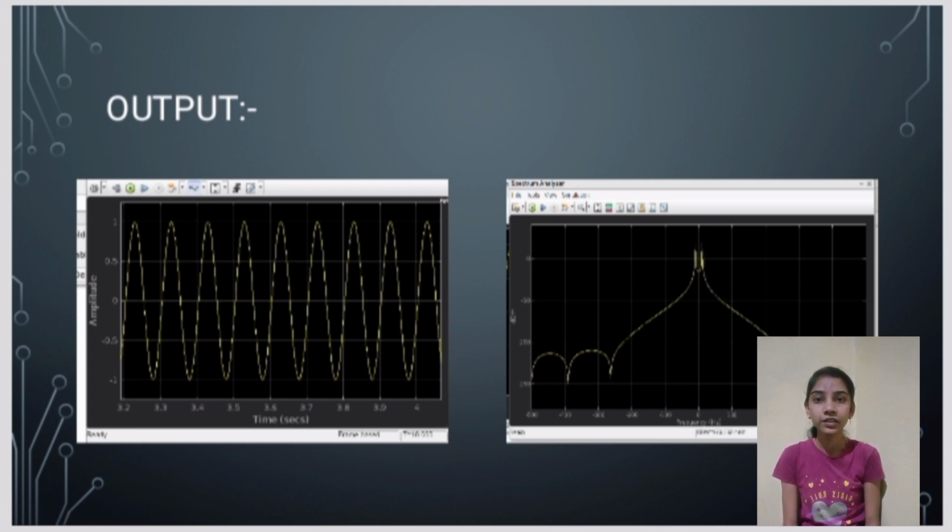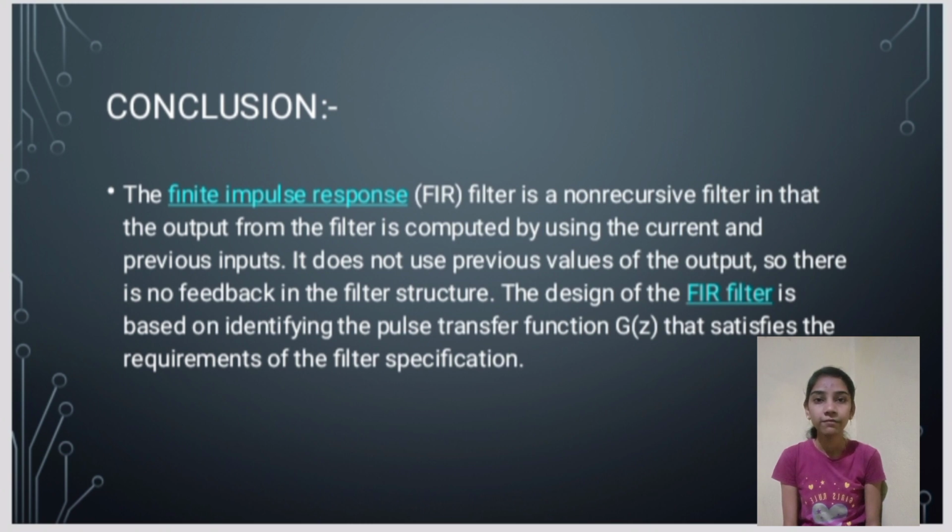Now the last part is the conclusion. The FIR filter is a non-recursive filter in that the output from the filter is computed by using the current and previous inputs. It does not use the previous values of the output. So there is no feedback. The design of a FIR filter is best done by identifying the impulse transfer function that satisfies the requirements of the filter specifications.